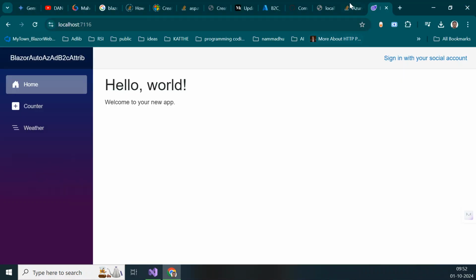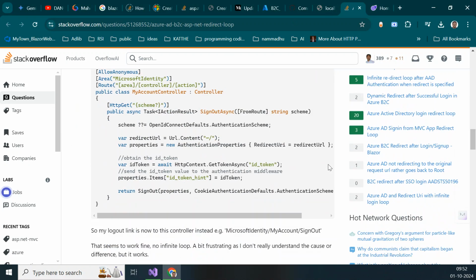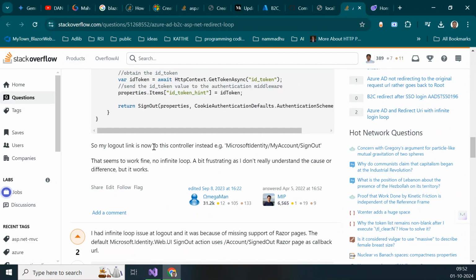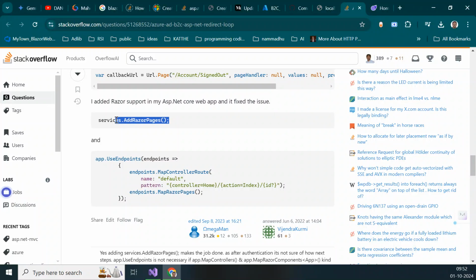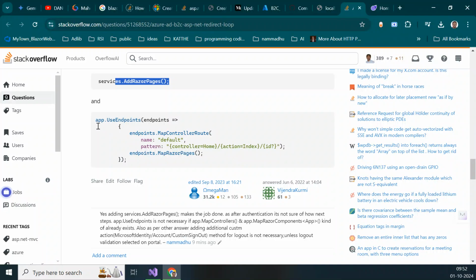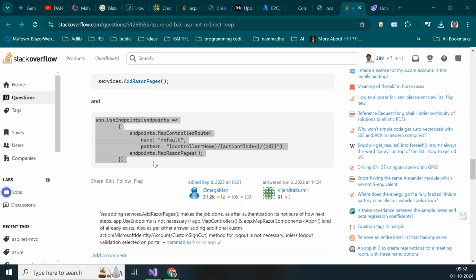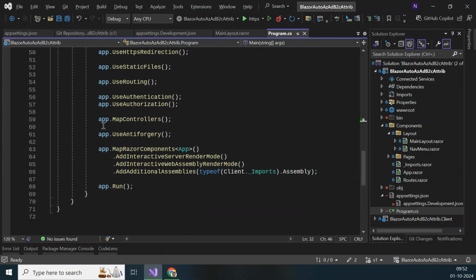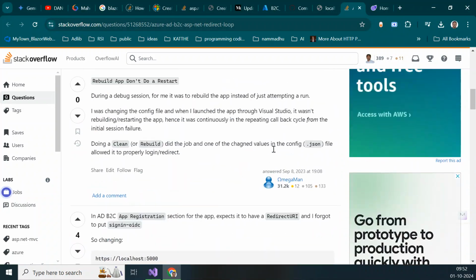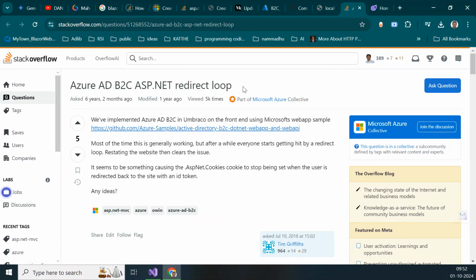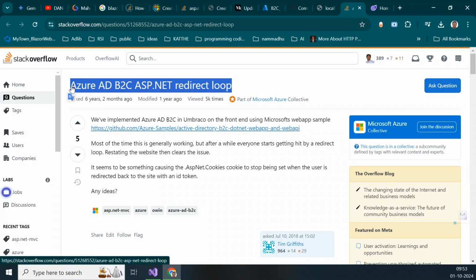Now coming back to this particular thread, somebody was mentioning this one also: add Razor pages. Yes, definitely. I also got help from this clue when I started doing this. This is a 2023 video. The use endpoints part is not necessary unless your application has not configured map controllers or map Razor components. If these are not configured, then it is required. So this is not specifically for Blazor. Whenever you are searching for something, you have to search independent of that particular technology. If you search only with Blazor, you may not get the solutions.